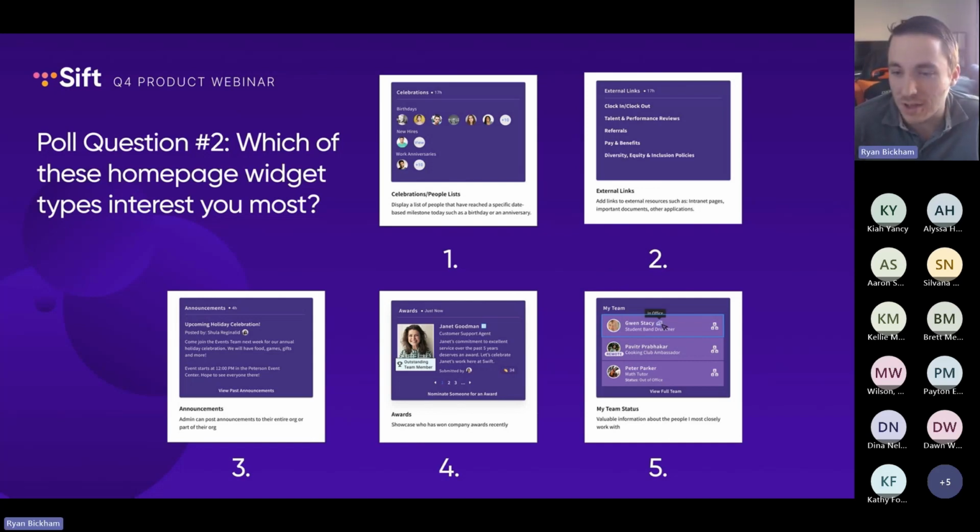Great. Thank you. It looks like we have a pretty even race here amongst a few of them. I think what this does is it's averaging out all the average scores. But it looks like the celebrations and people lists were number one. External links and announcements came in soon after that, and then the awards after that. So thank you, definitely appreciate that. It's good to know that this is one of the most important ones. It is something that we could execute on relatively quickly. So that's good to know.